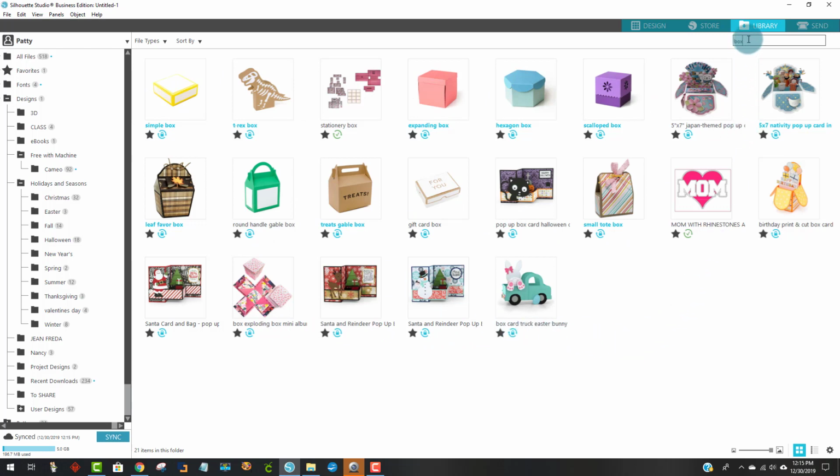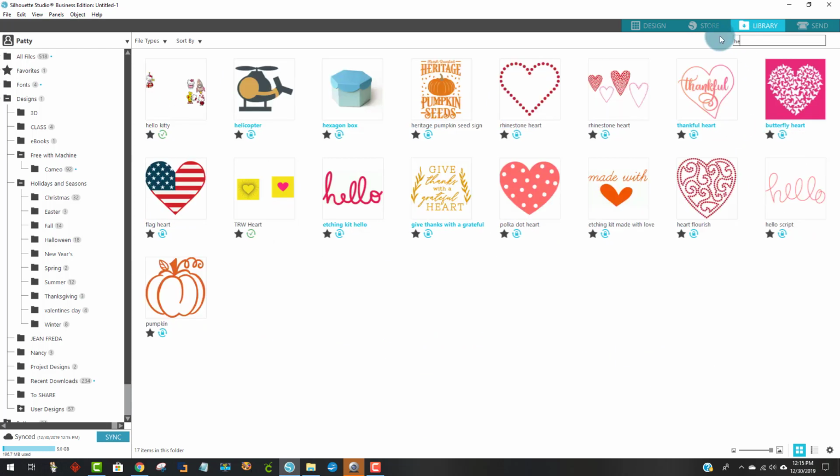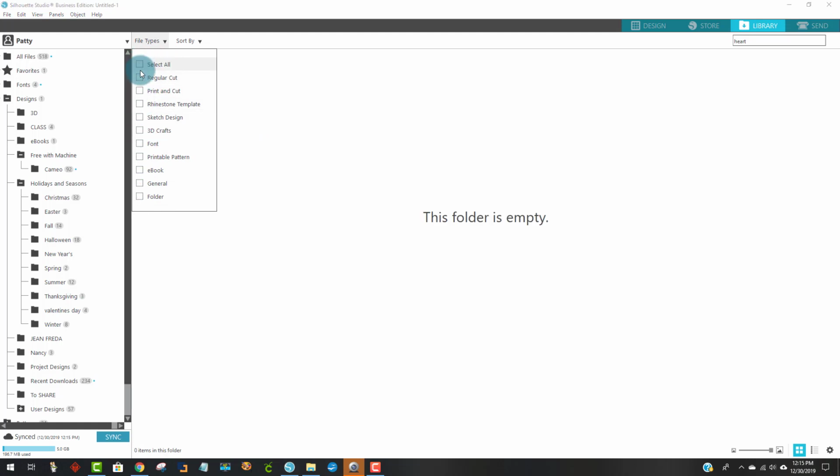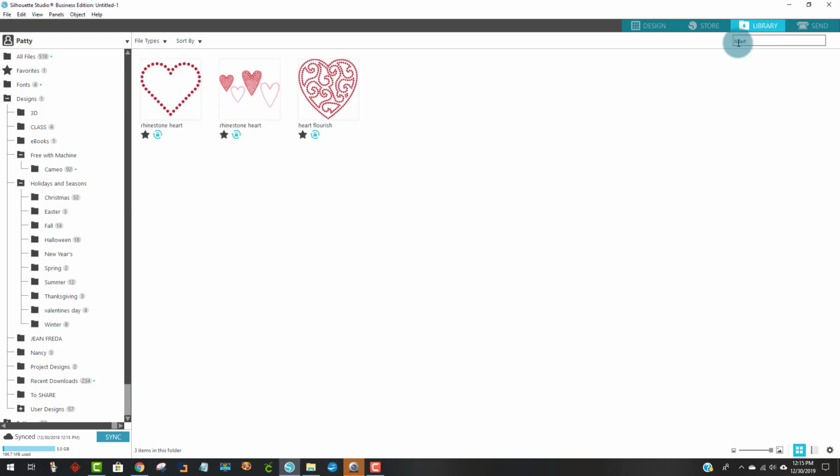In addition, maybe you want to come over here and search for heart. And there are all the hearts. And maybe I have a whole ton of them. I don't, but maybe I do. And I just want to search for ones that are rhinestones. I could come over here for file types. And see, right now it's searching through everything. I could unselect these all and then come to file types and just ask it to find the rhinestone hearts. So I still have heart written over here, and here it just finds rhinestone hearts.